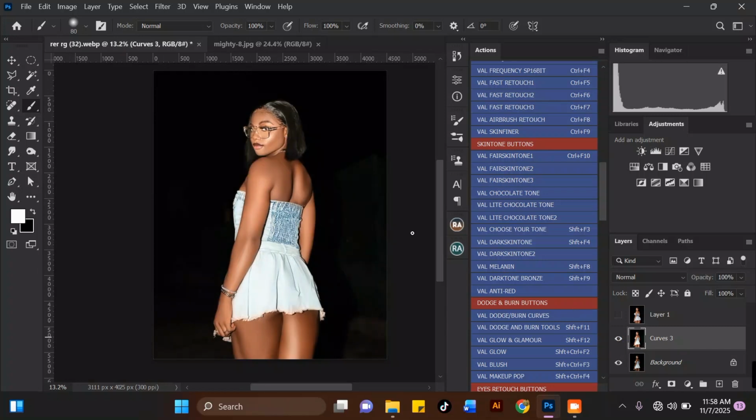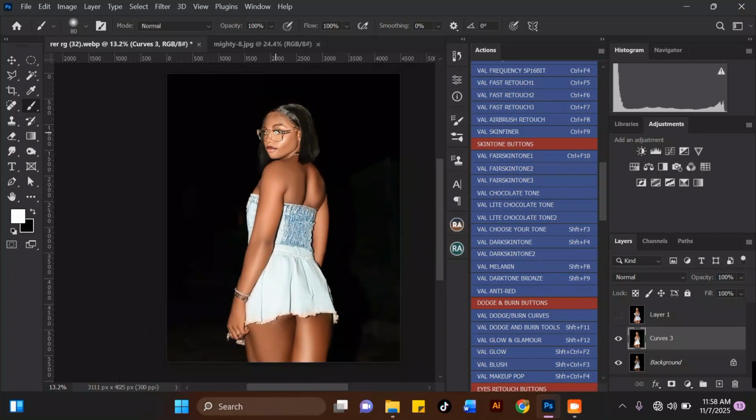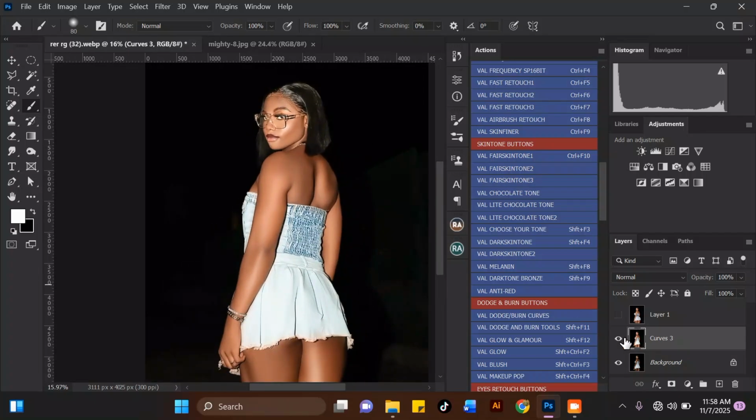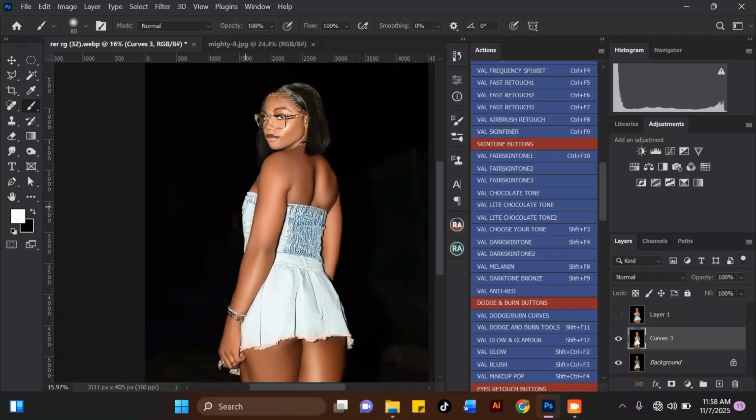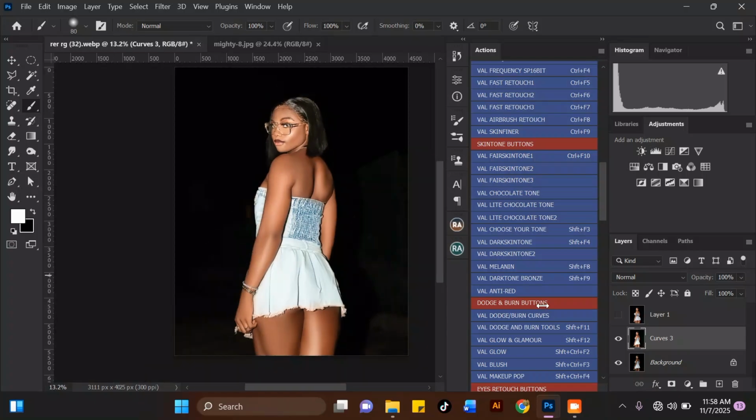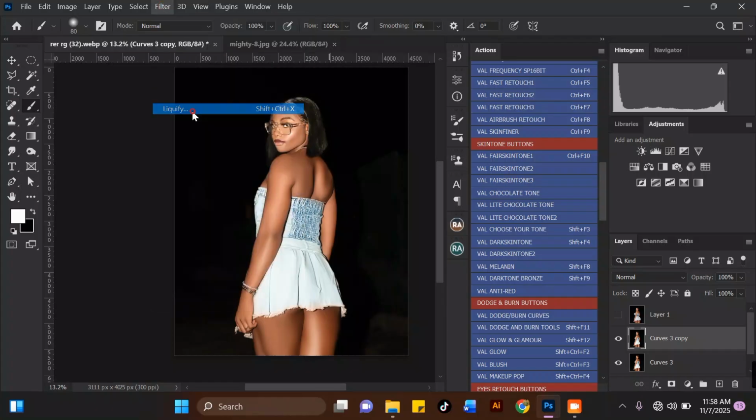Before, after. Okay, so we balance everything in Camera Raw filter, but before we do that, I want to liquify this picture. So I want to add a breast and add a little butt. Okay, and to do that, let's duplicate, Control J. So I take it to Filter and to Liquify.